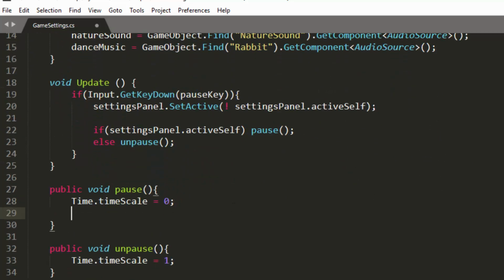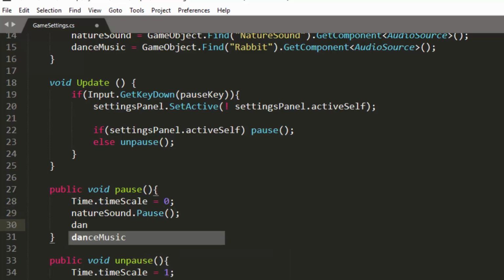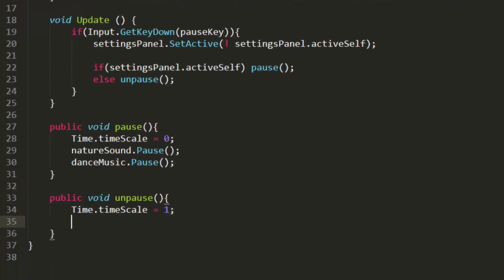Now in the Pause method, we can say natureSound.Pause and danceMusic.Pause. Similarly, in the Unpause method, we say natureSound.Play and danceMusic.Play.